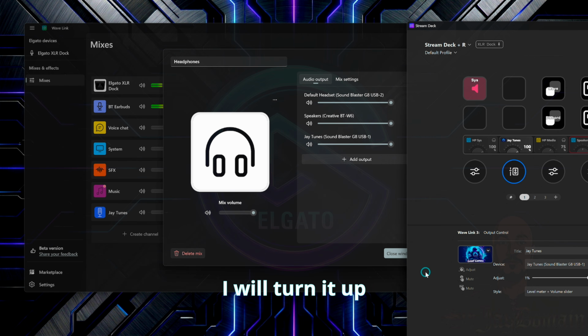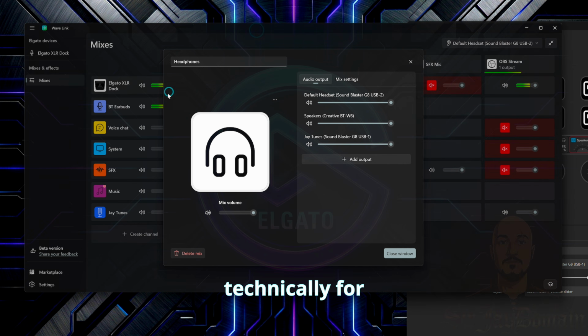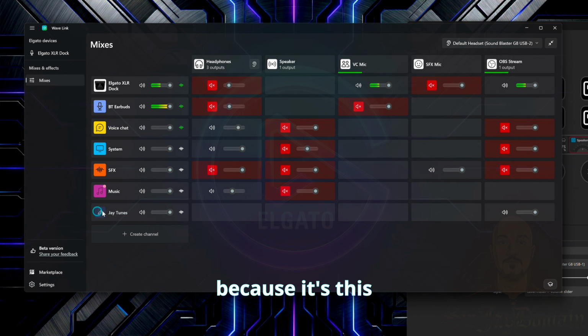J-tunes right here, I will turn it up and down. You can see that moving up and down. And then I'm going to mute it and then unmute it. As you can see here, this works as well. The issue is if you have the external one and it's linked like mine because of the bug, you turn this down, you turn down everything. This turns down the entire volume technically for all of this because it's this right here.